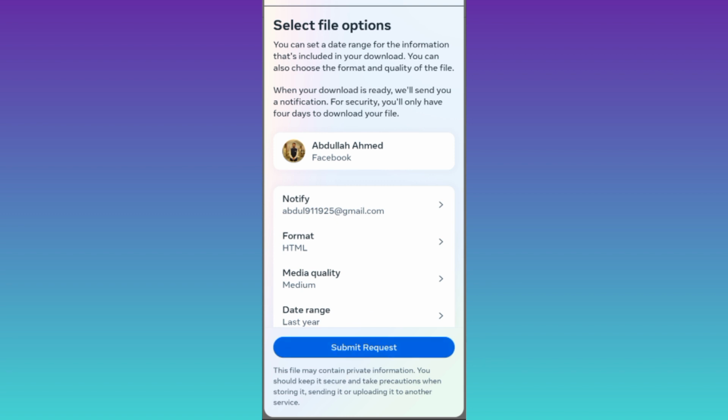After you click on submit request, a file containing your deleted chats on Facebook Messenger will be sent to your email address. Once you have received that file, all you have to do is to download it and your deleted messages on Facebook Messenger will be recovered.